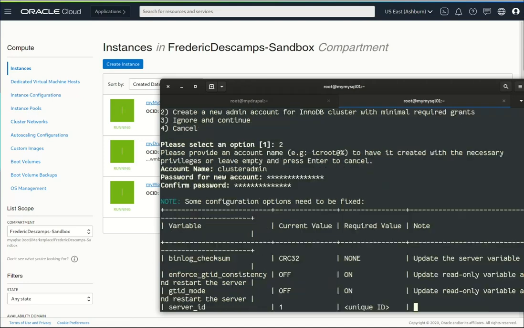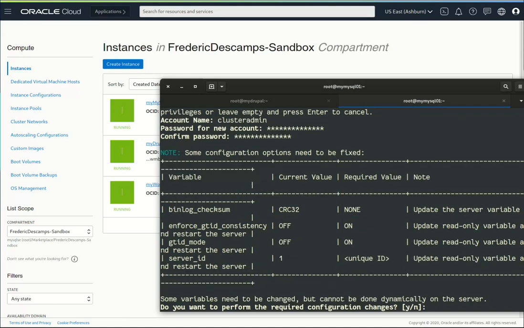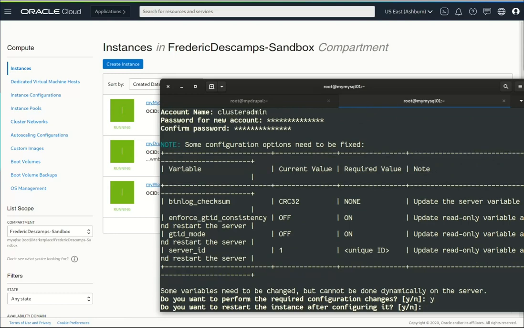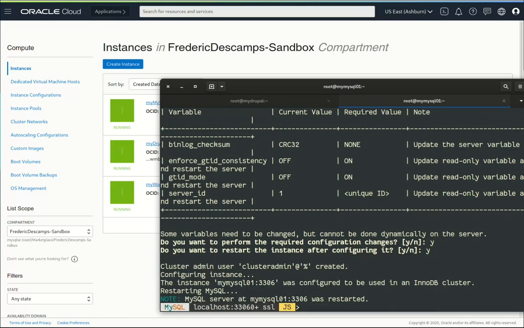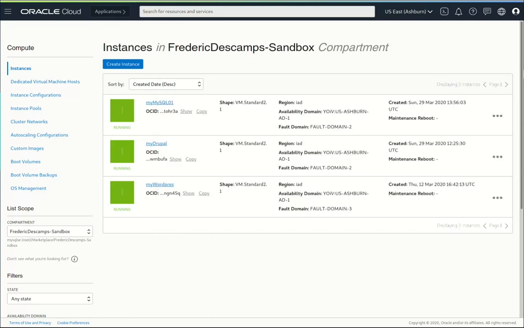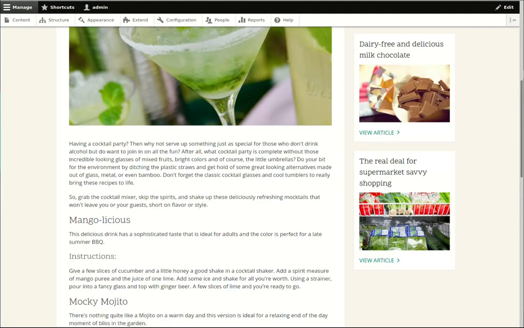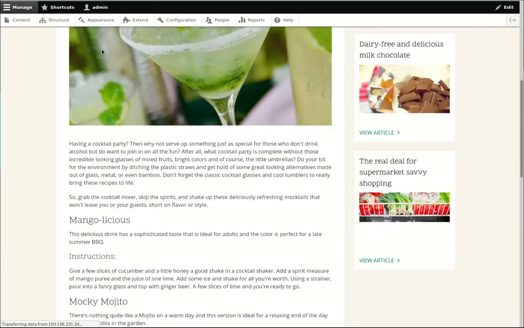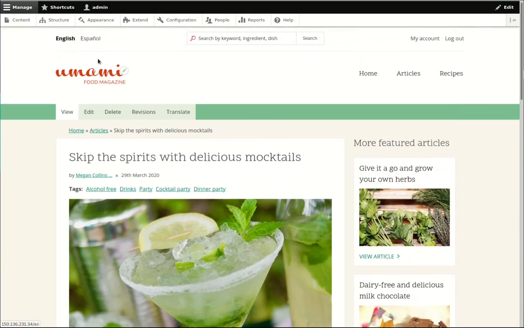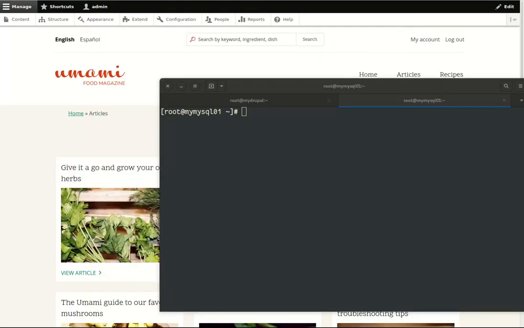So here you can see the configuration needs to be changed and a restart of the MySQLD needs to be done. So we're going to say yes and yes. It will reconfigure everything. I don't modify any configuration myself. We can see that the Drupal website is still working because the restart is very fast, in fact. So let's have a look.